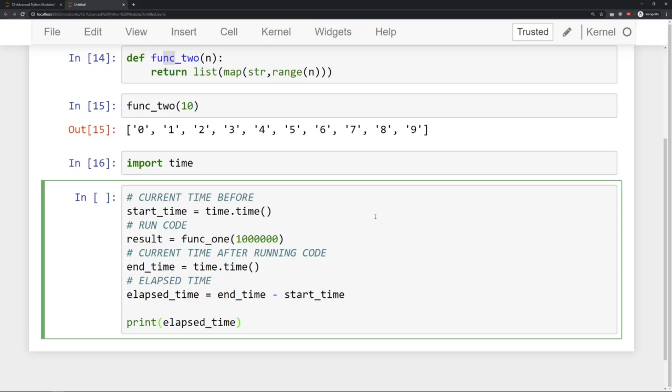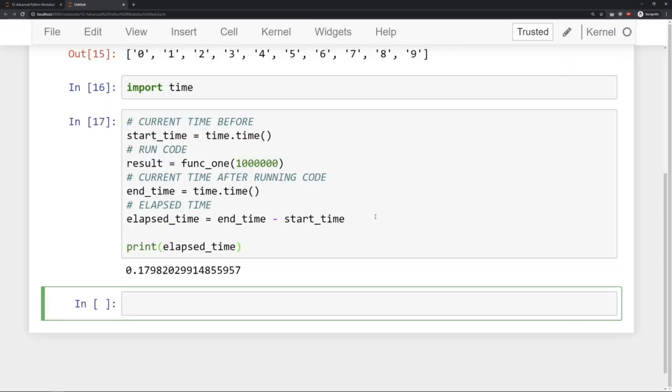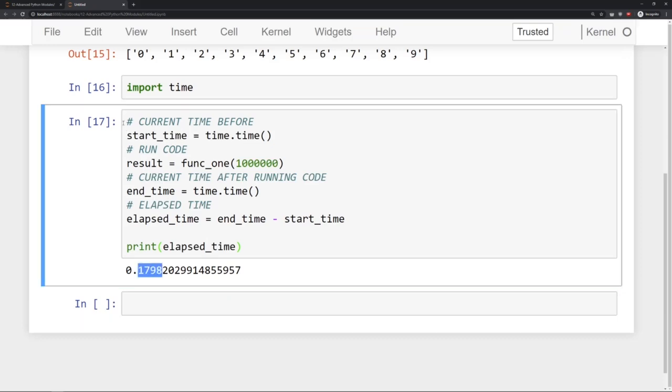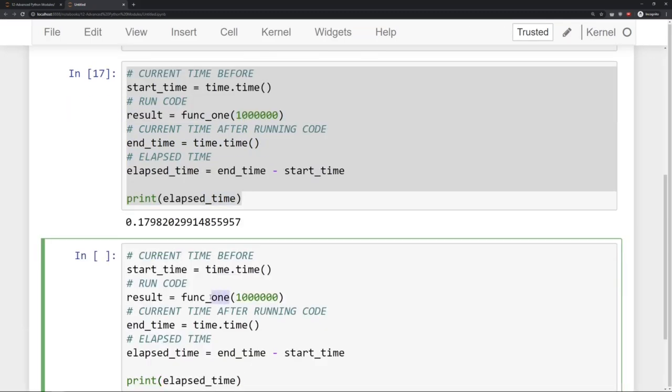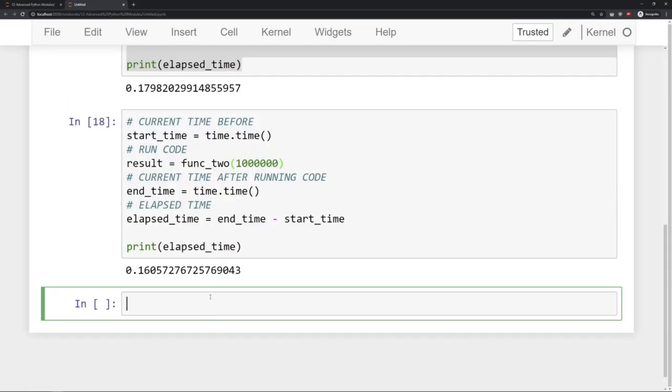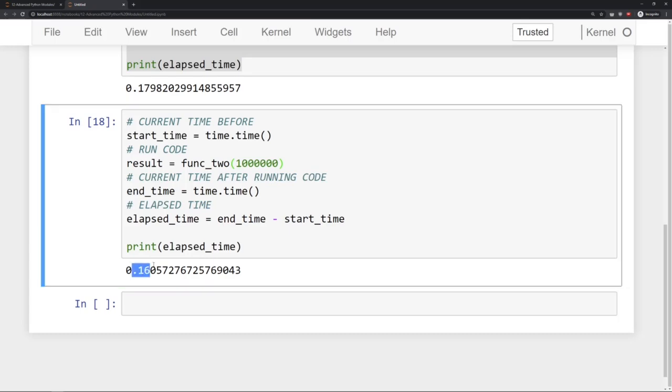Okay, so let's go ahead and run this. And the elapsed time is in seconds. So this took 0.1798 seconds. Now, let's try this for func2. So we can try function 2 here, run this, and it looks like function 2 was slightly faster at 0.16.